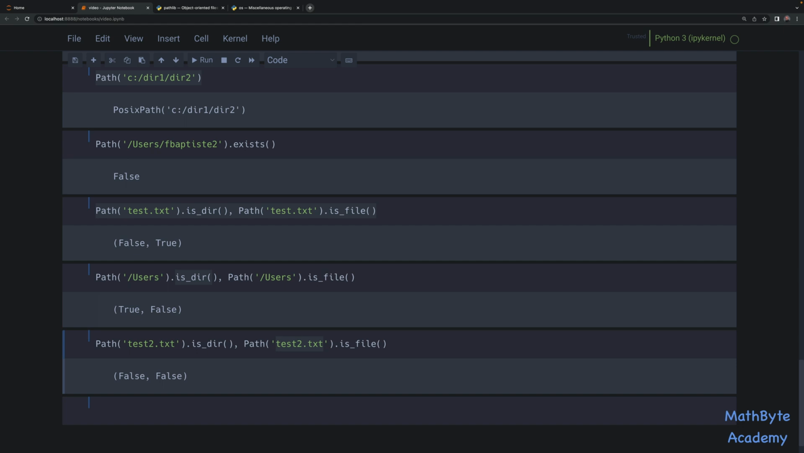So usually we're going to use exists and then something else. So first check, does it exist? And if it does exist, then okay, is it a file? Yes or no, right? As opposed to, is it a file? No. Well, maybe it's because it doesn't exist yet, okay?